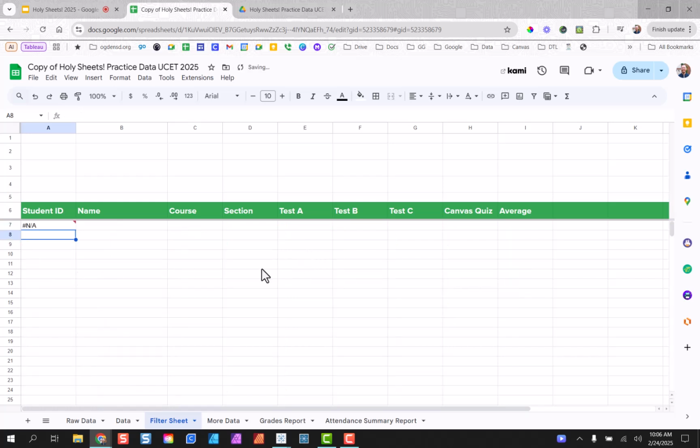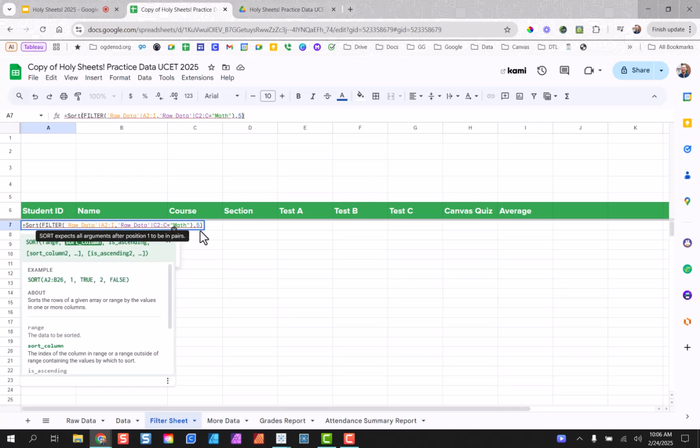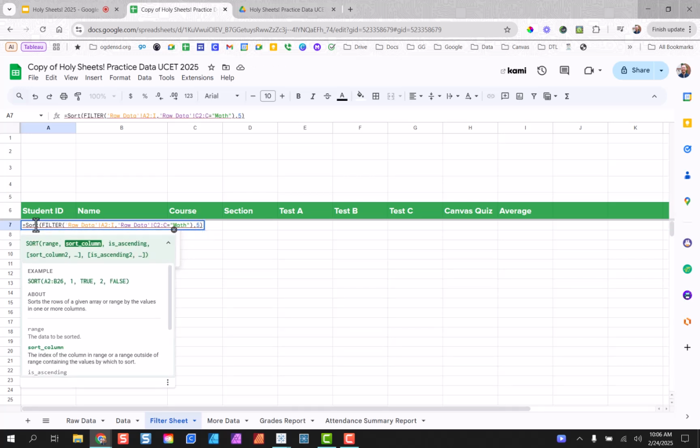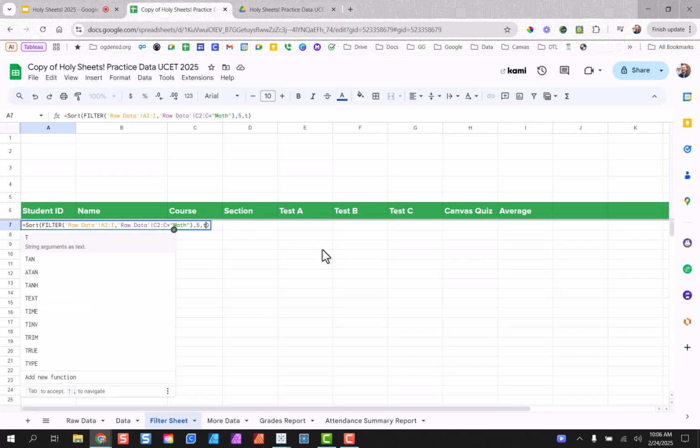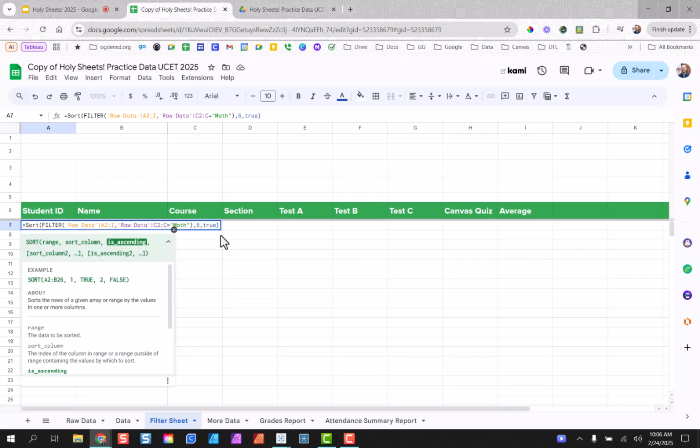We're going to go ahead and hit, oh, that didn't work. Let's see. Why didn't it like our sort? Oh, the ascending piece. True. So there we go. I missed this one piece here. So the sort function actually has 3 components: range, sort column, and is ascending. If you did false, it would be descending. I'm just going to do is ascending and hit enter.